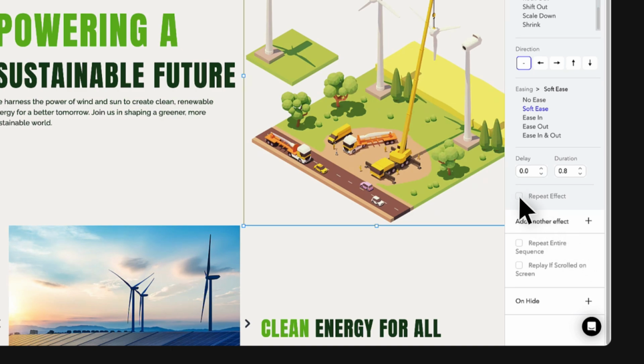Repeat effect loops the current animation continuously while the object is in view. Add another effect chains an additional animation to play in sequence. Repeat entire sequence loops the full sequence of animations. Replay if scrolled on screen, which replays the animation every time the object scrolls back into view.